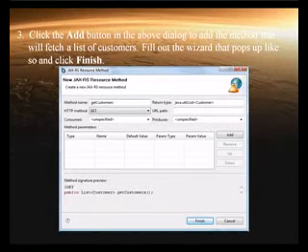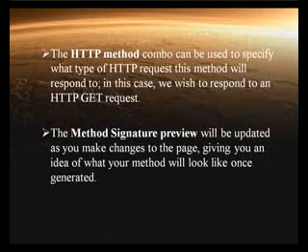Number 3. Click the Add button in the above dialog to add the method that will fetch a list of customers. Fill out the wizard that pops up like so and click Finish. The HTTP method combo can be used to specify what type of HTTP request this method will respond to. In this case, we wish to respond to an HTTP GET request. The method signature preview will be updated as you make changes to the page, giving you an idea of what your method will look like once generated.